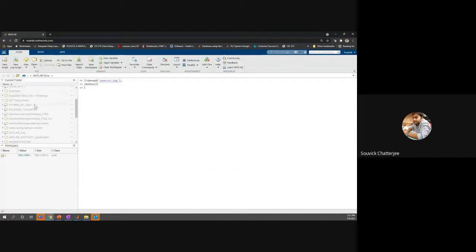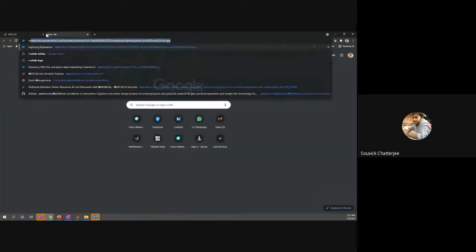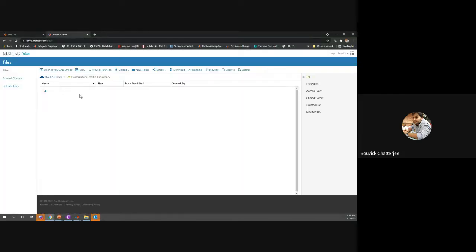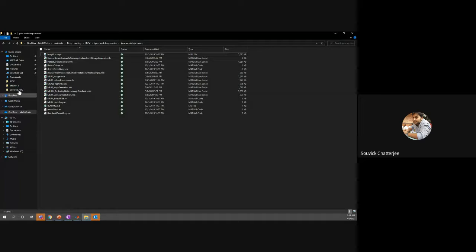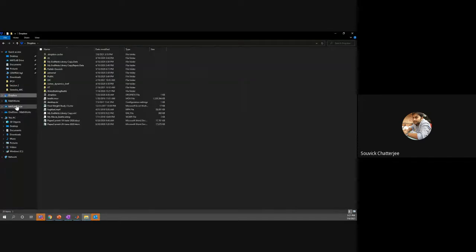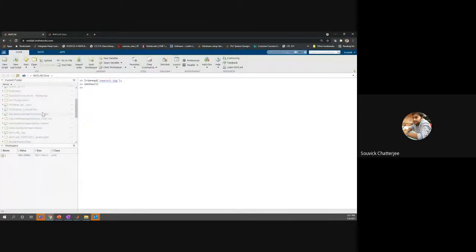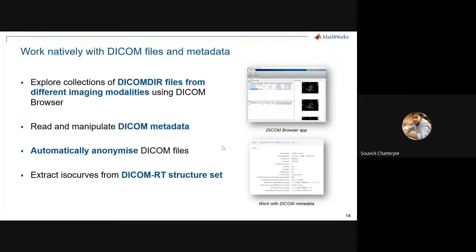The other thing is, how do you get access to this MATLAB Drive? So you can just search for MATLAB Drive. And then this gets you signed into MATLAB Drive, and you can upload images here. This also exists in your local system. So for example, for me here, there is Dropbox and then there is MATLAB Drive. So whatever I put in here automatically goes to this MATLAB Drive location. Okay. So feel free to use the MATLAB Drive. It's like a cloud service where you put your files and access them as well.